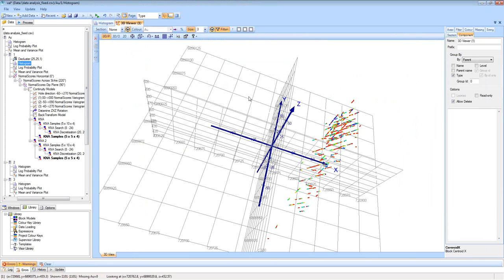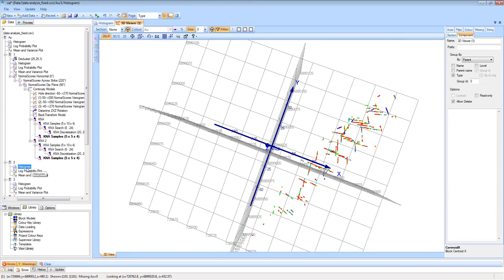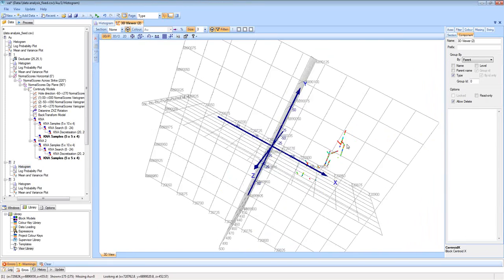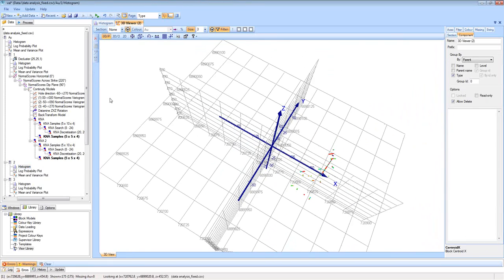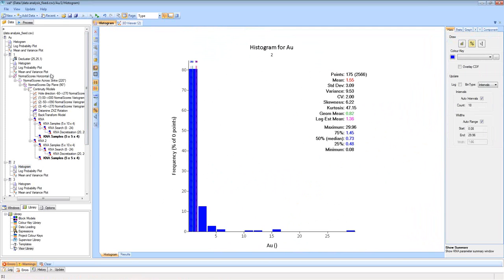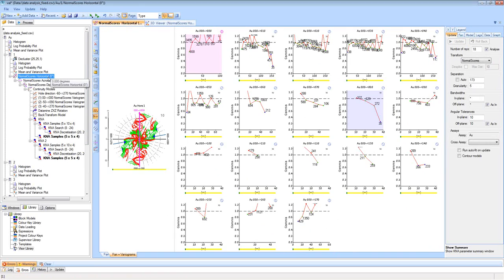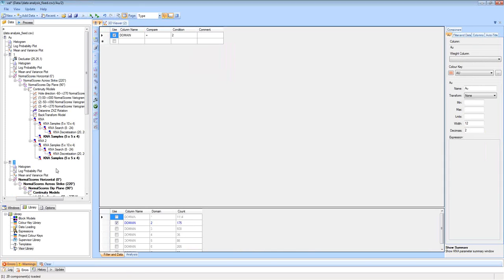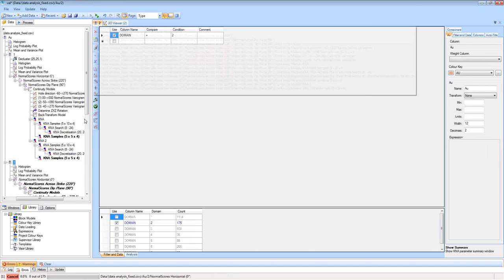Just to show you, domain 1 is our main domain. Domain 2 here is in the same orientation. It's got less data in it. So let's have a look at the impact of having less data. I'll come to the top level of my variograms in my KNA. I'll Control C to take a copy. I'll Control V and drop that under domain 2 and then update.